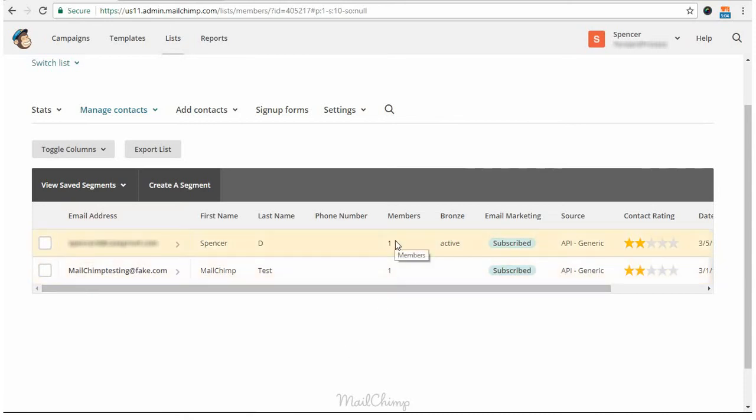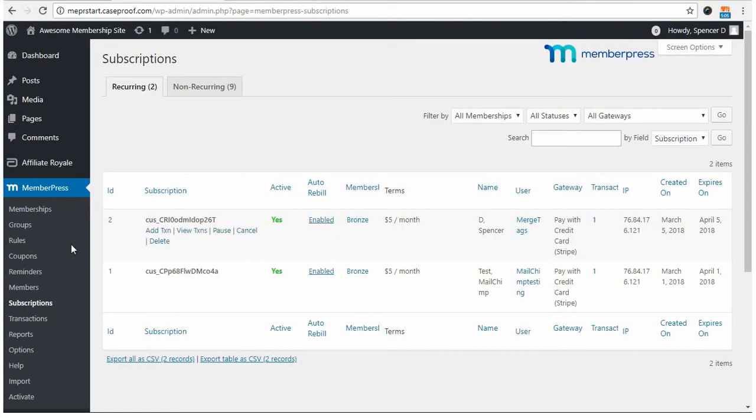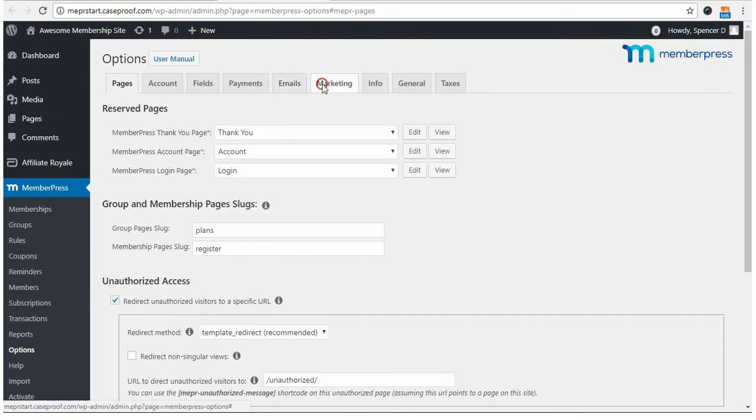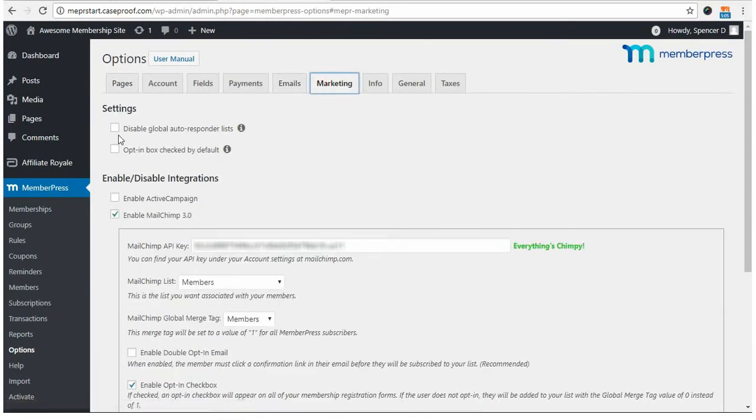And in addition to being on the members list, I have an active tag here, and I am active as well for this bronze tag. Now, if you only want the user to be added to your per membership merge tag and not the global merge tag, then you're going to want to come into your MemberPress options and then go to your marketing tab and click the disable global autoresponder lists. And that'll make it so the user is only added to your one merge tag.